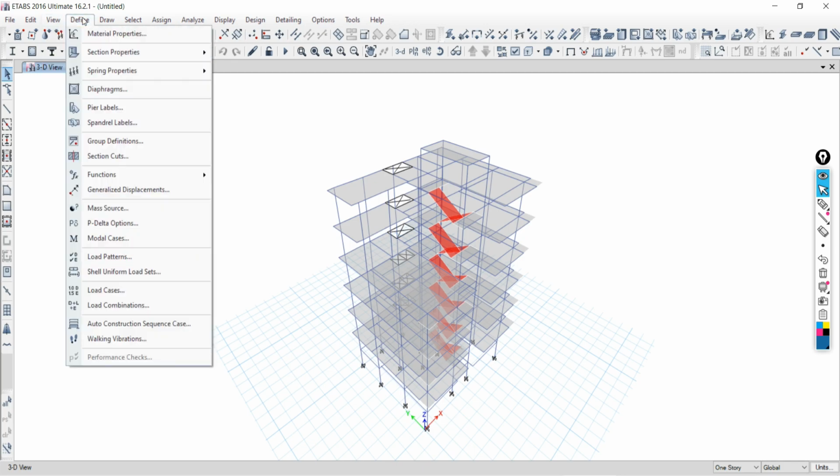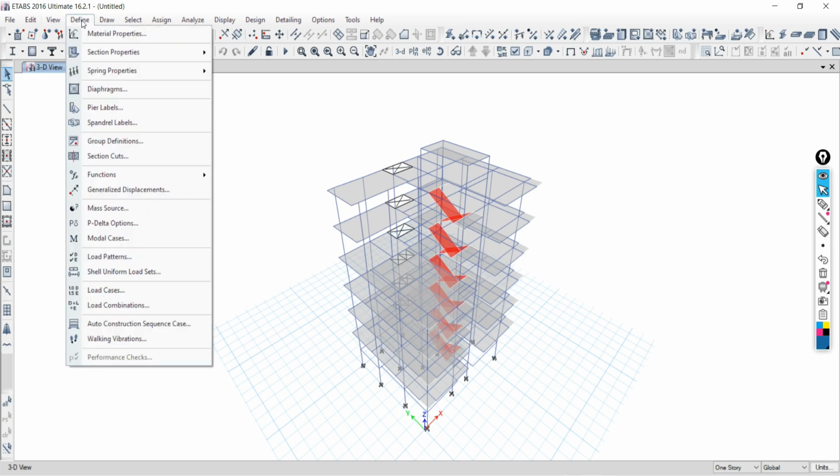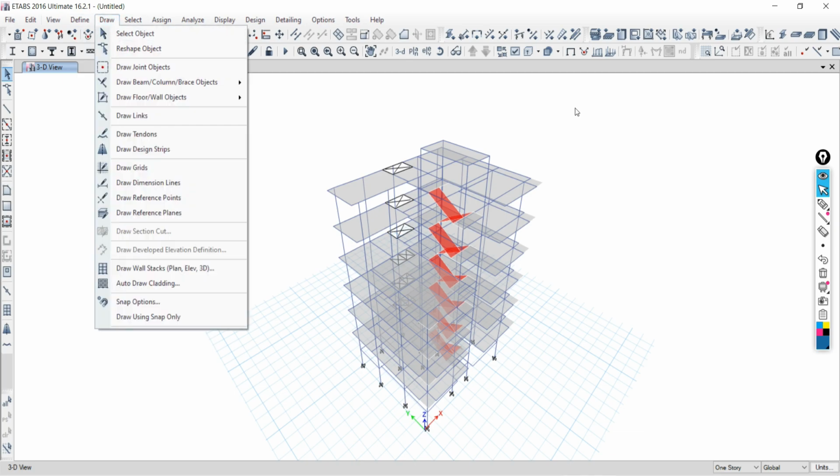Anything. Define material property, section property. This is a very important section, define. We have to work a lot over this section later. So define material property, section property, diaphragm, pier labels. Very brief discussion is there. Very brief contents are there.